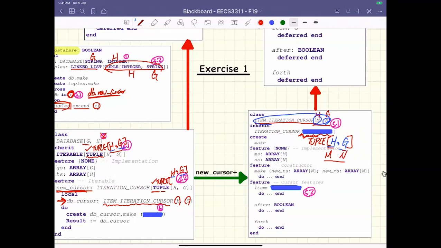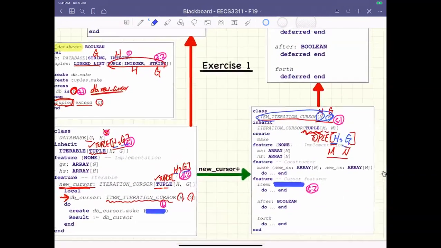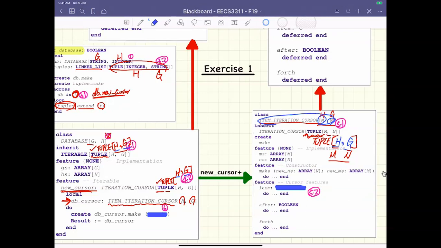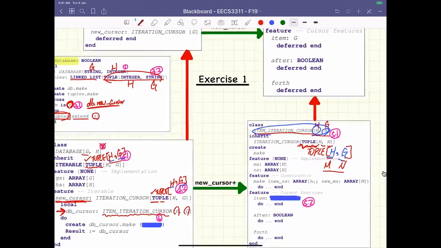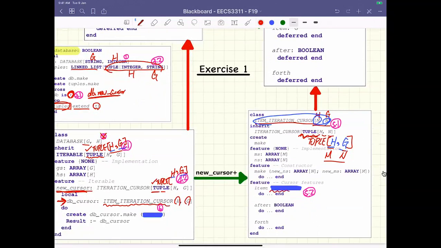Okay, so now we still got something left. And then I can ask you one more question. MN, okay? Oh, and also, once we have solved this, it will solve this guy here as well. Because remember, let me give you one more insight. What should be this guy here? Item. So we already solved. It should be iteration cursor of tuple MN, right?